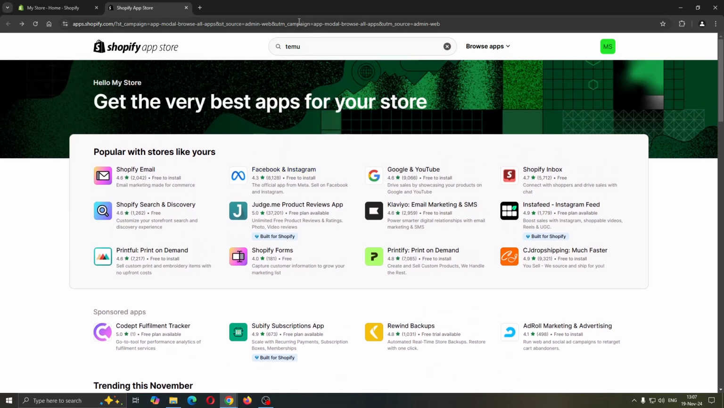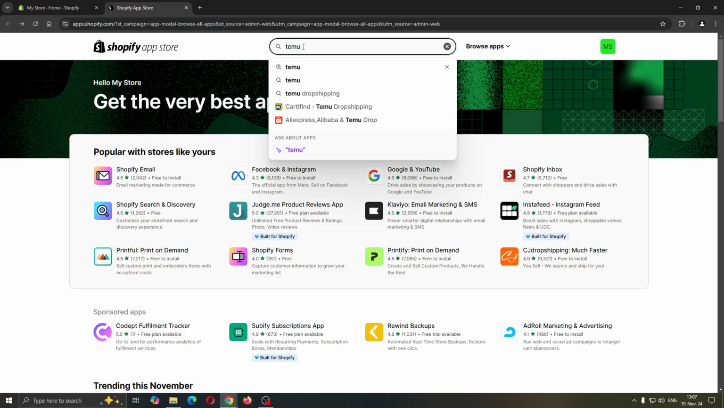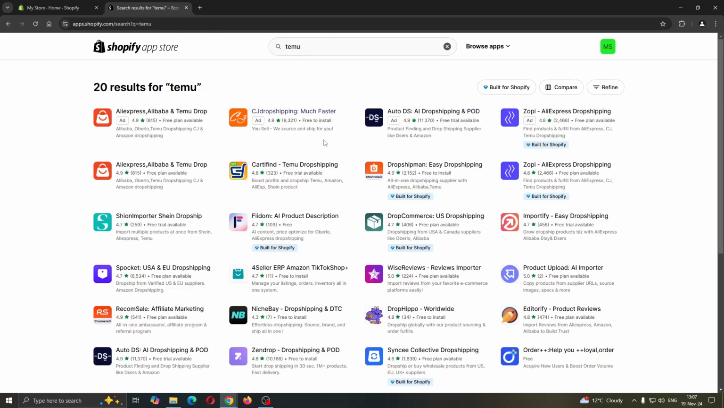And at the top of the screen, there is going to be a search bar. So you want to click on this search bar right here and search for Temu. So search for Temu guys, and after searching for it, it's going to give you a list of all the results that have Temu in its name. And what we're going to be using guys is one of the dropshipping options right here. What I can recommend guys is either AliExpress and Alibaba and Temu Drop. This is the mostly used app and has the most reviews.